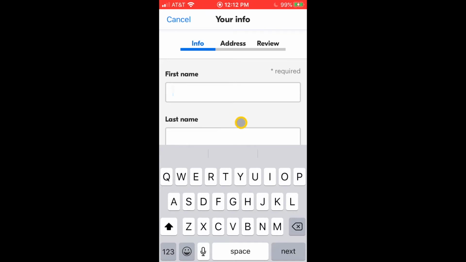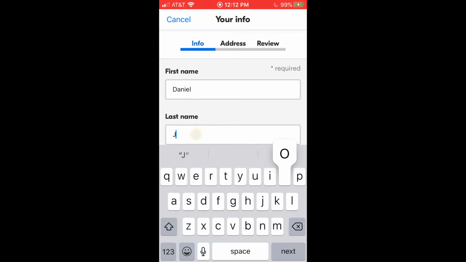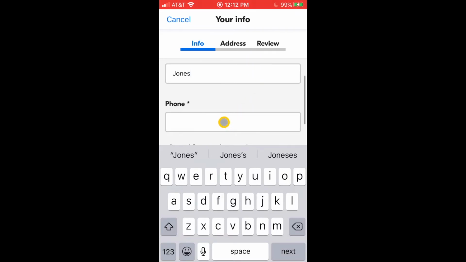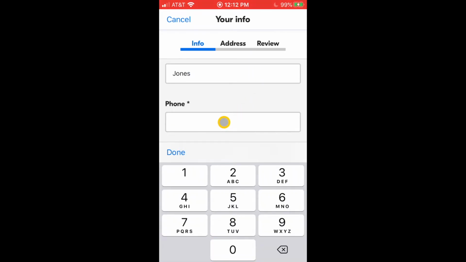And here I need to fill out all the rest of my information. My first name, my last name, and so on. So I'm going to type in Daniel, Jones, phone number. I'm going to make up my phone number. I'm going to tap on Done.